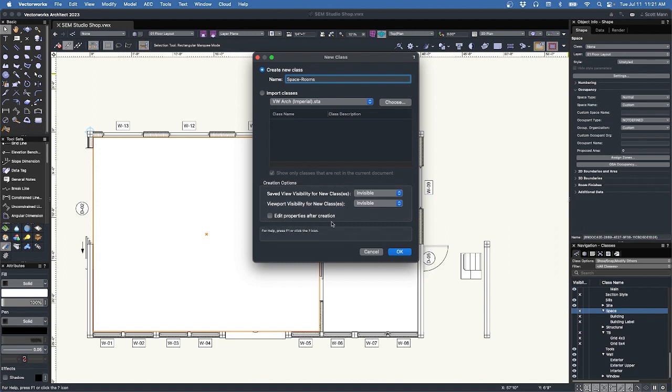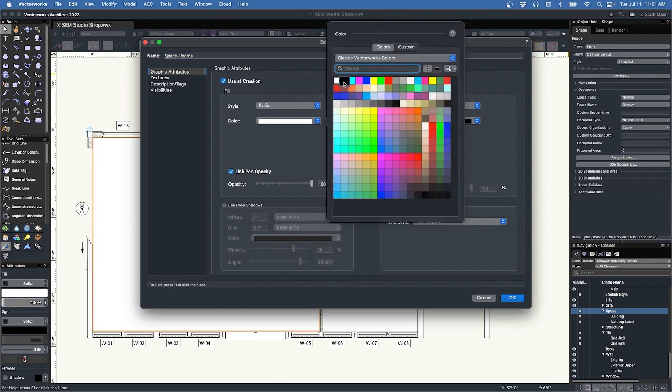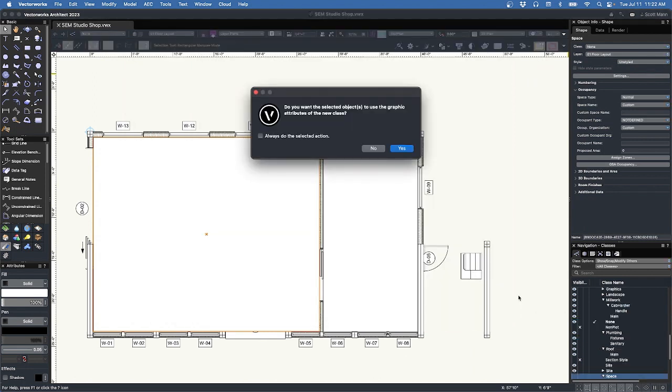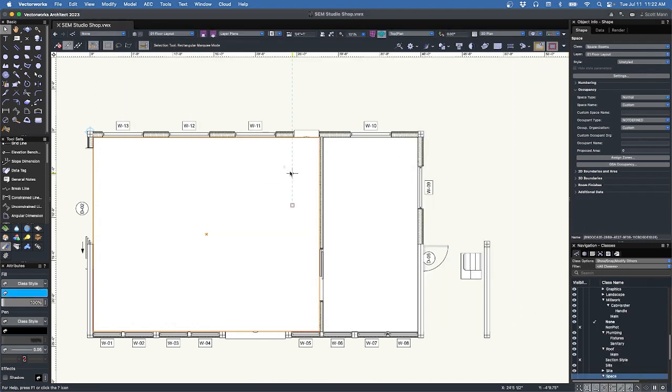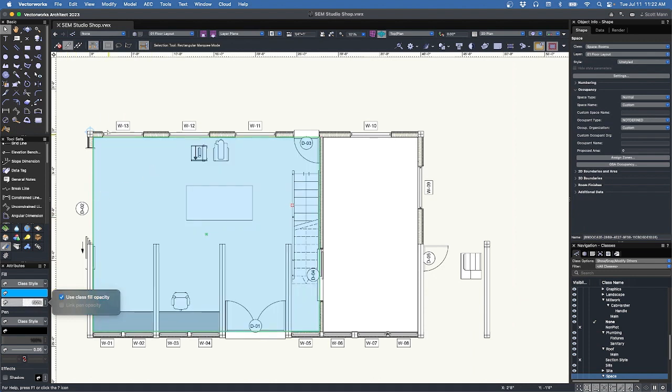Okay. We'll edit properties after creation. Click OK. And use it creation. In this case, I'm just going to make this a blue. Unlink that opacity. Bring it back to 50%. For the pin, I'm not too worried about seeing that pin outline. You could make this a thickness or a color if you'd like. And I'm just going to go ahead and click OK on this. Yes, we do want that to use those class attributes. And again, over here, let's make sure we link that class fill opacity there.